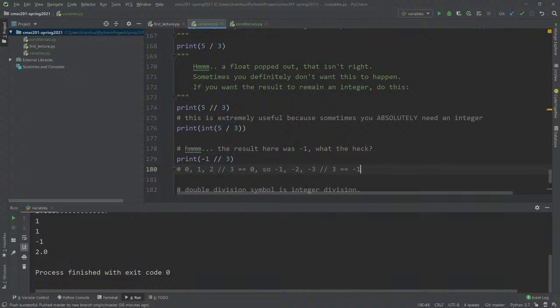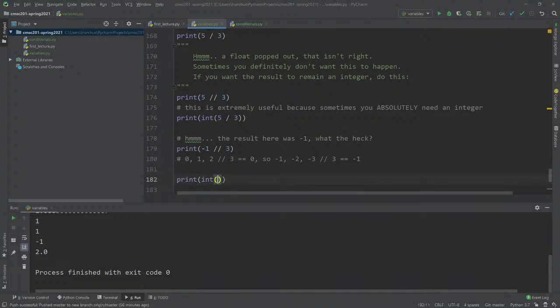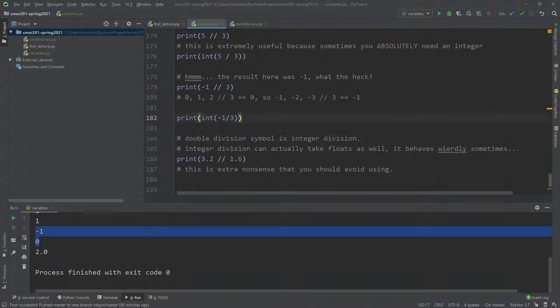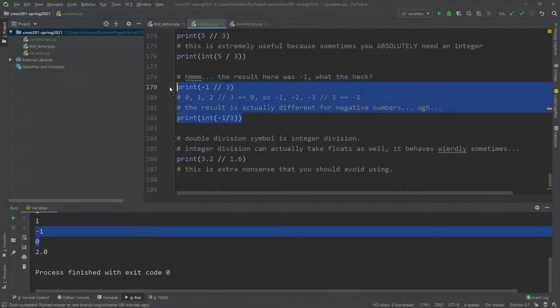So let's actually see if this produces a different result. Oh, it does. So the result is actually different for negative numbers. Ugh. So this is finicky stuff that I'm not really going to be testing you on. So I'm not going to be testing you on the distinction between integer division and casting to an int, but there's always some oddities in programming languages, and this is just one of those oddities.